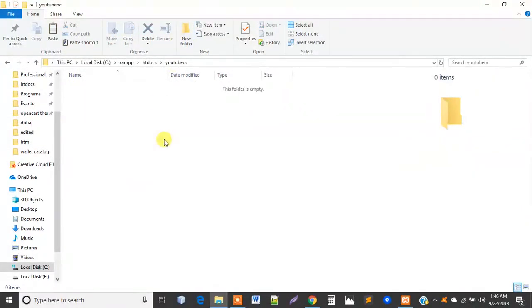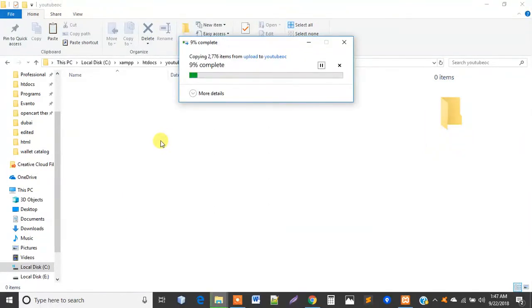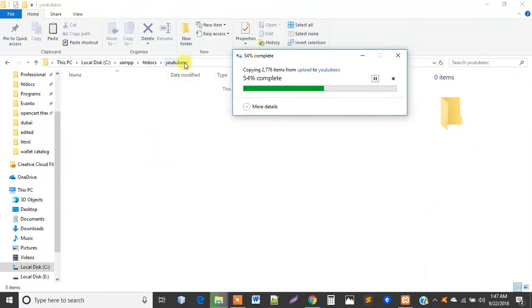Then you have to paste all these files here, and if you have WAMP, you have to go to your www directory, and then you have to create the same folder YouTube OC, and you have to paste all these files to this root folder, which is YouTube OC.